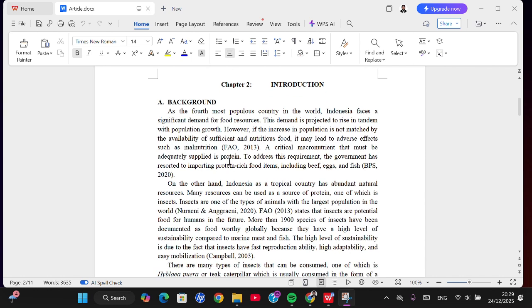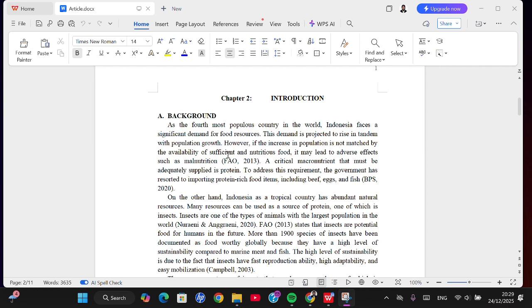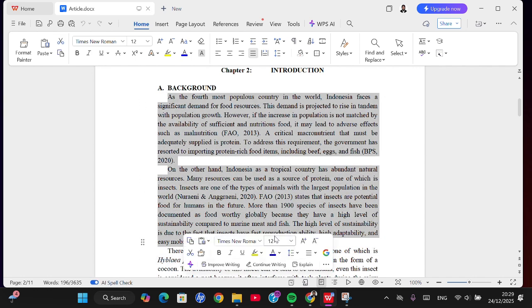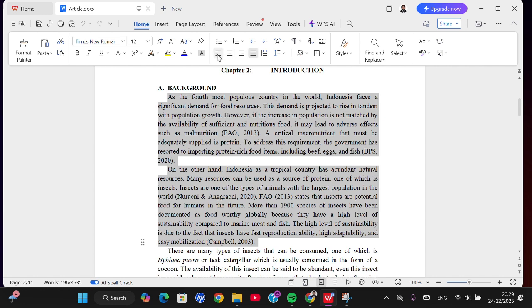Okay, first of all, if you want to justify or if you want to align your text, you need to select the text first like this. I'm going to select two paragraphs and then we can go to the alignment. Here you can align left, align right, and center, and justify. And I'm applying the justify now.